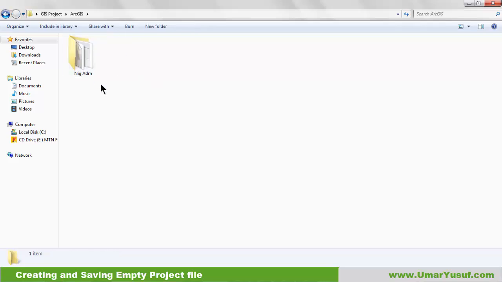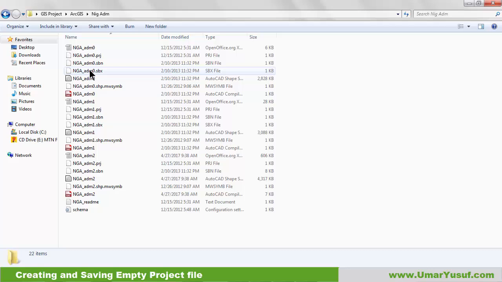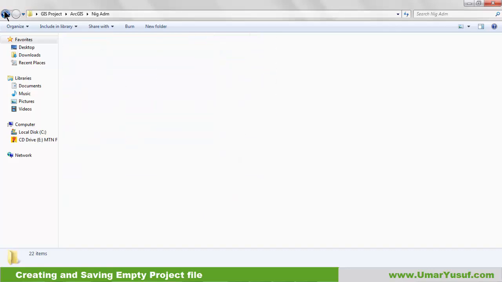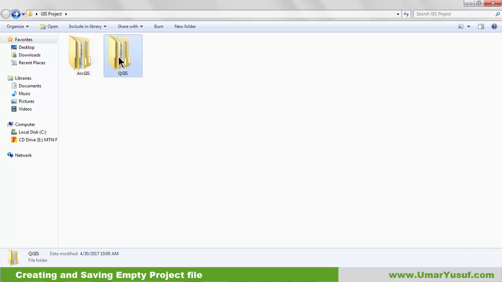Inside of each folder I have a data file, which is actually a shapefile for the country Nigeria. So I have copies in both folders.